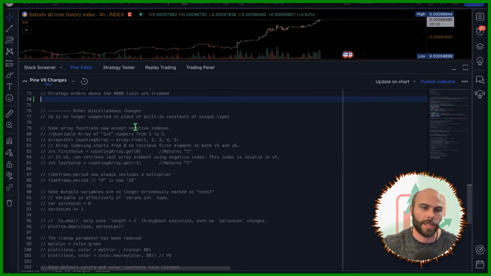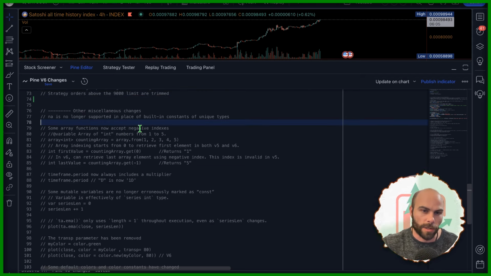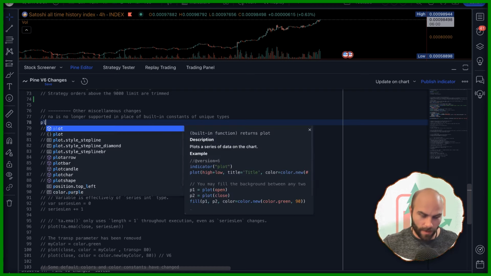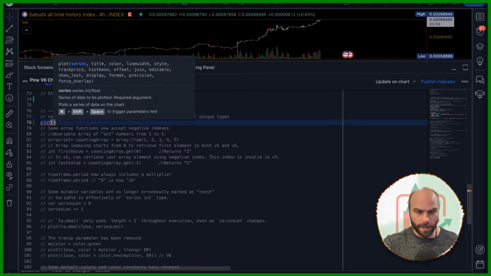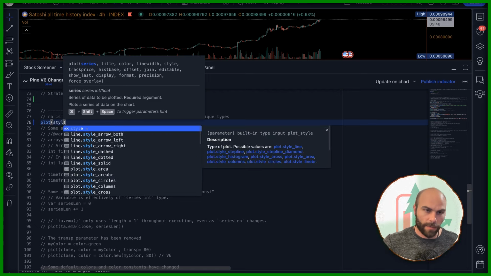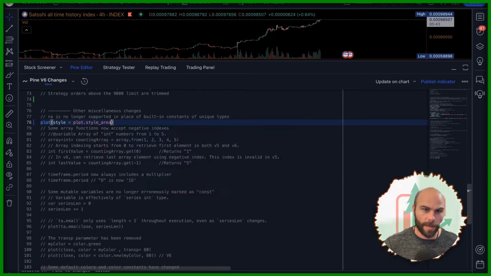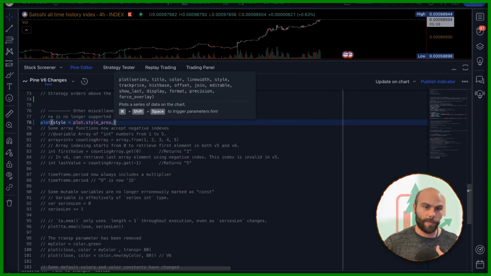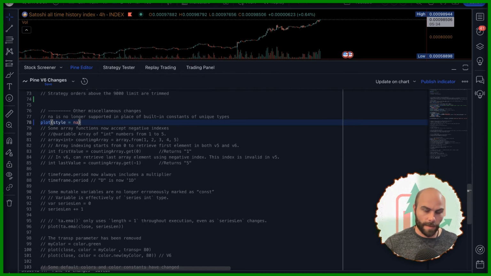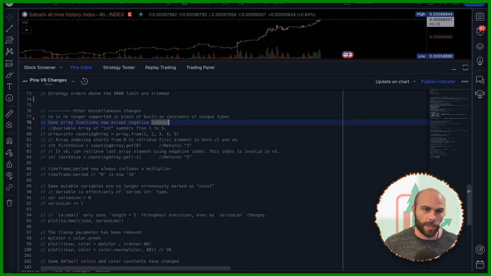Other miscellaneous changes: NA is no longer supported in place of built-in constants and unique types. So if you have the plot function and maybe had an input to change the style on the plot function, and we know these are unique types, like maybe you had a selector that went through all these, and if none were selected, it passed NA. You can't do that anymore. Not really a big deal, but I just want to show you everything that's going on.